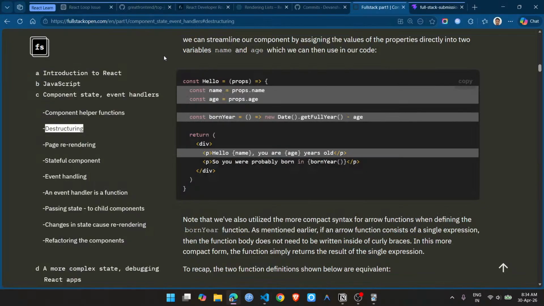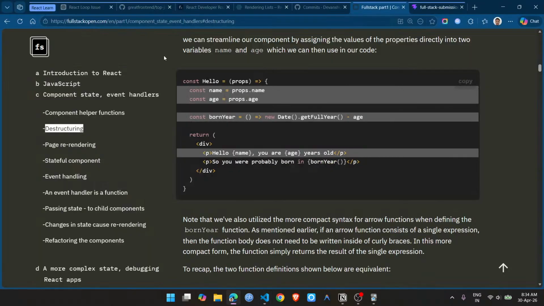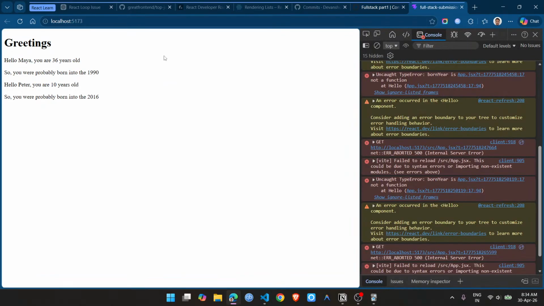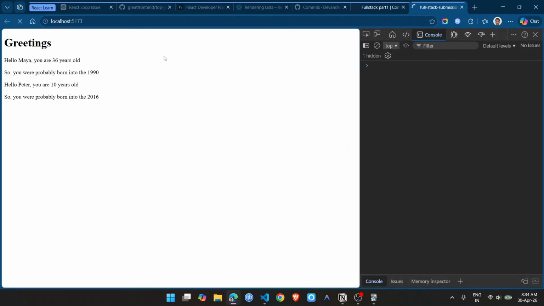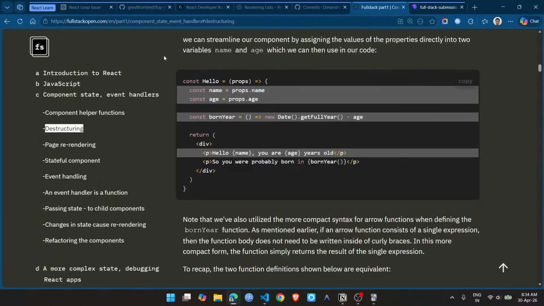And then again, bornYear is a variable helper function. I see. So here in the props, I only need to access the variables name and age. Let's see if anything changes or not. I think so far it's good. Is this what we did in the destructuring?